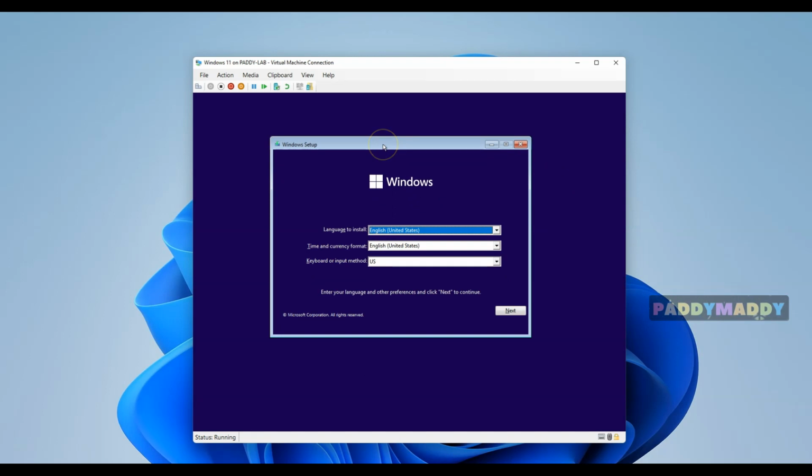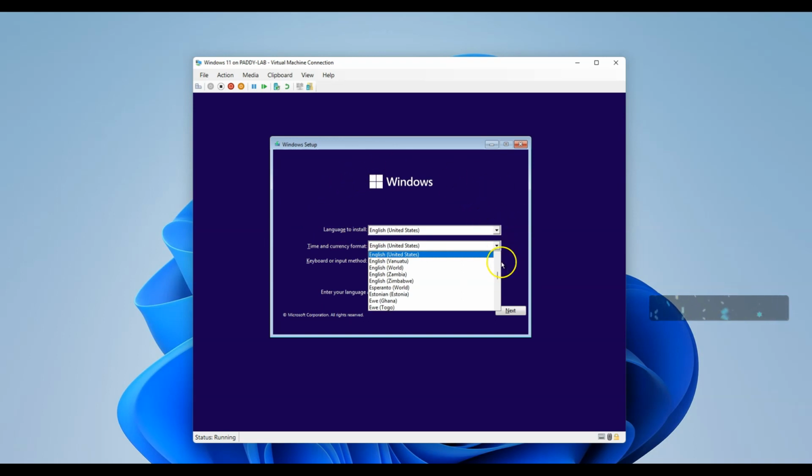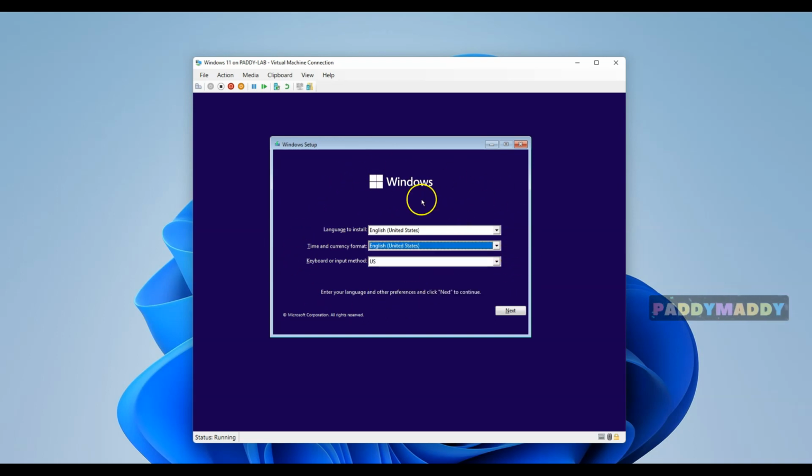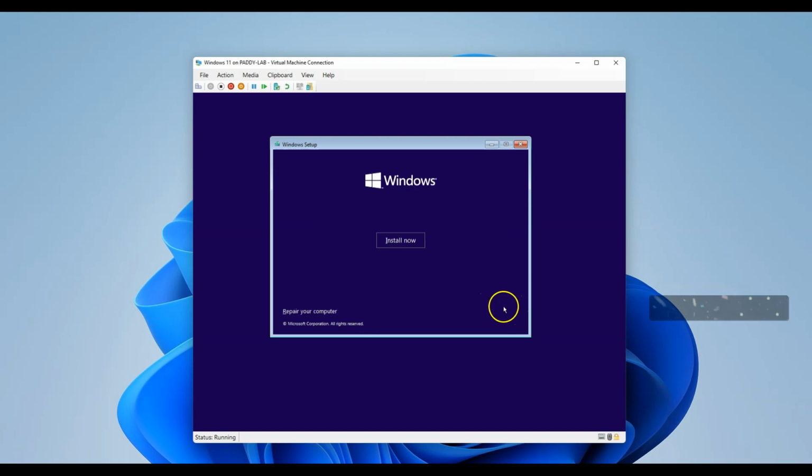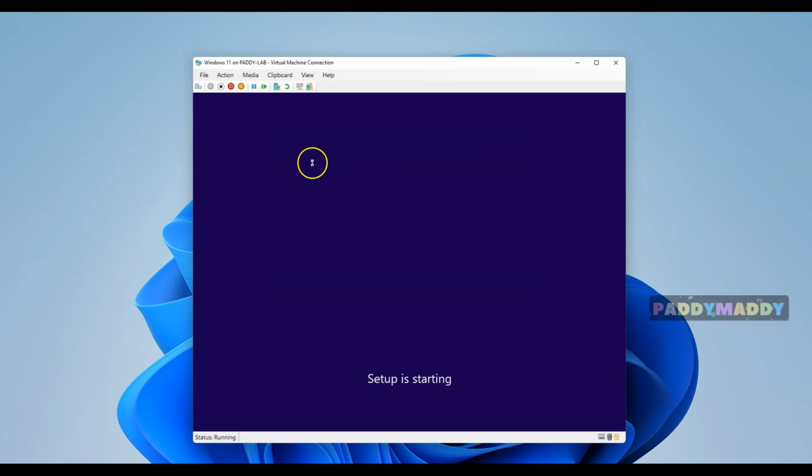And this is a normal screen where you can choose the language of the media, if you have multiple versions, and the time zone. All of that you could actually do from here. Then click on next. Click on install now to start the installation. This will bring up a new window with all the editions that are available within this media.